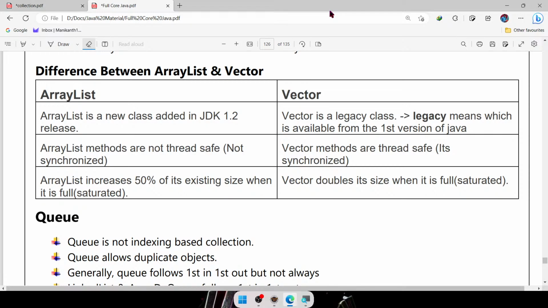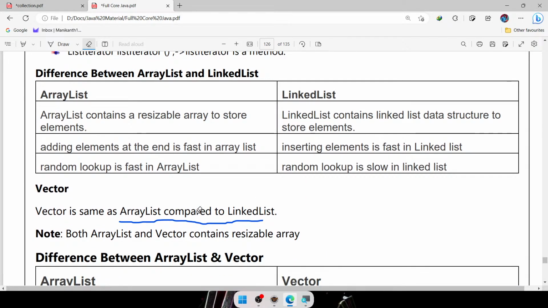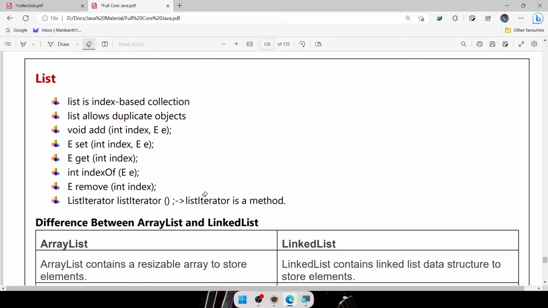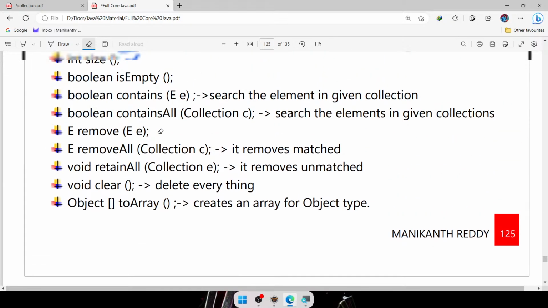Saturated means it will double the size, okay? Doubling the size is nothing but saturated, okay? Now you can take notes of it. From the collections itself you can take.